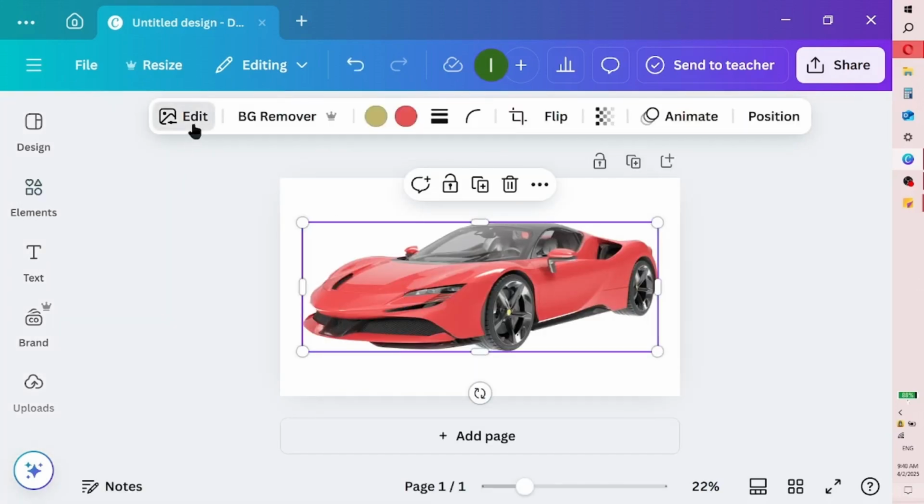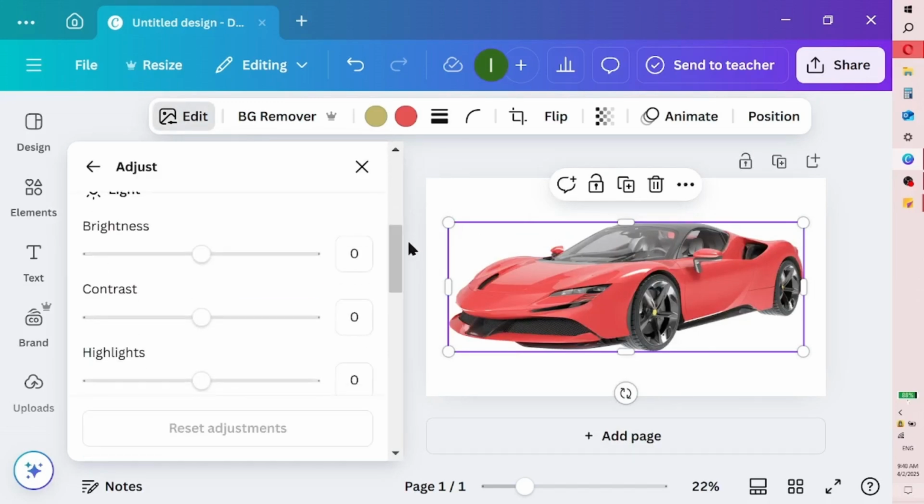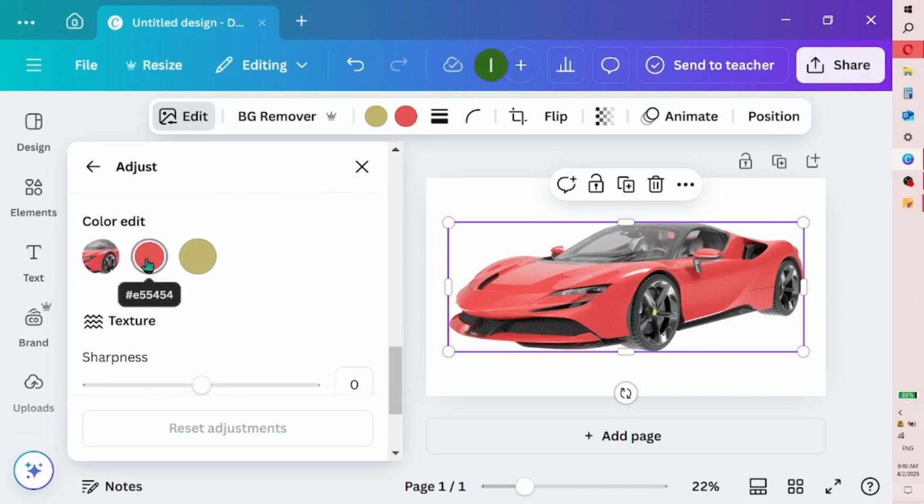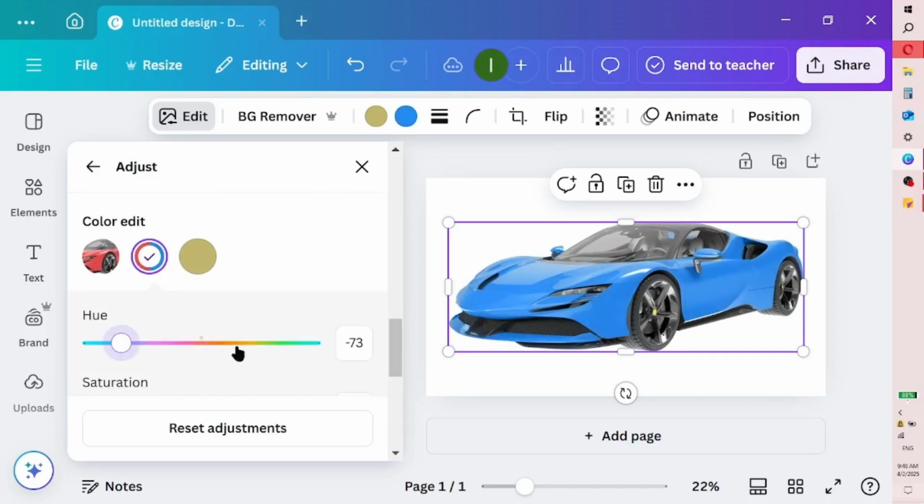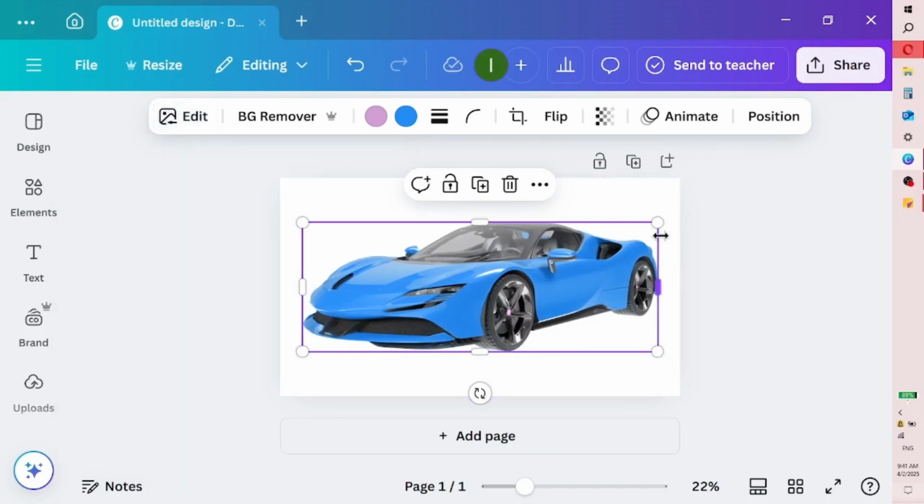Now go to Edit. Click on Adjust. Scroll down to Color Edit. Let's change this to blue or any color you want. You'll see all the document colors here. Now let's delete this image and try another one.